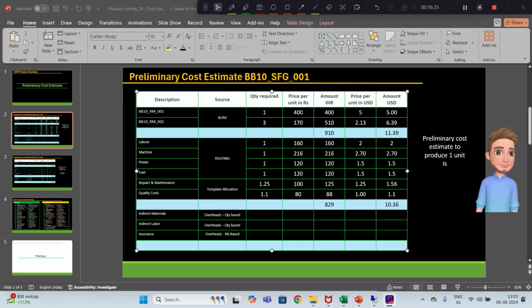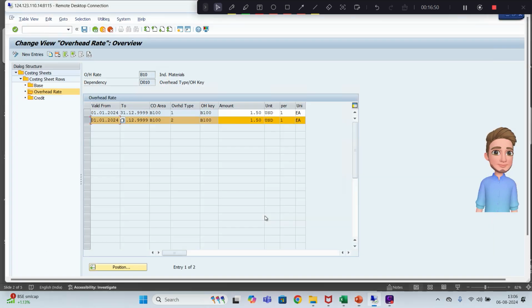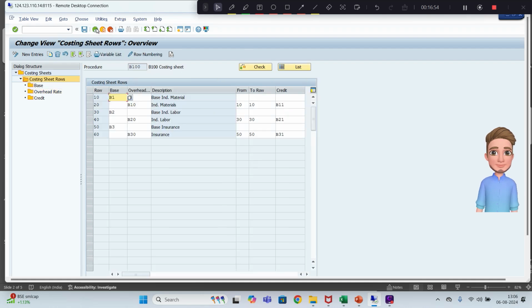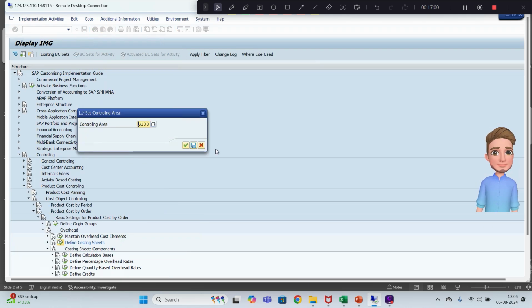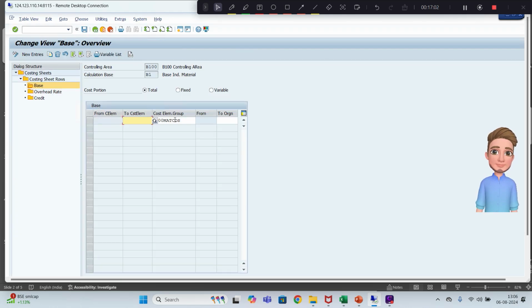So let me go to this PowerPoint. So here it is, for every unit you multiply with 1.5. But what is the quantity? Where is it taking the quantity from? So for that I have to go to the base. So what is the base for this? Go back. Okay, select the row number 10, base, in the indirect materials. What is the base? It is saying take this particular cost element group.